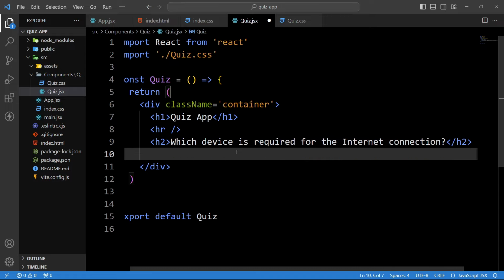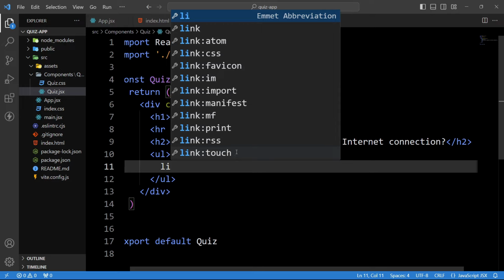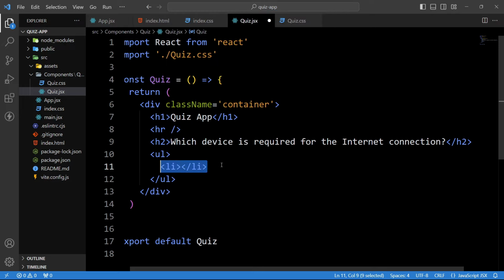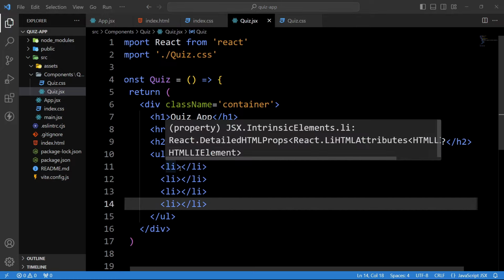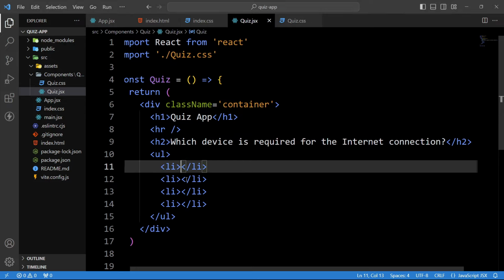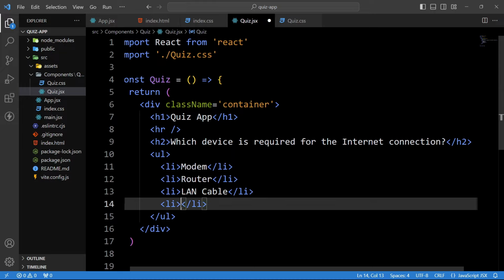And now for the option, we will use the unordered list, and here we will use UL and LI. So we will create 4 options. So we will create 4 LI tags. Let me copy and paste it again to create 4 options. And in these LI tags, we will add different options for this question. So we will type modem, router, LAN cable, and pen drive. Now we have question and we have 4 options.